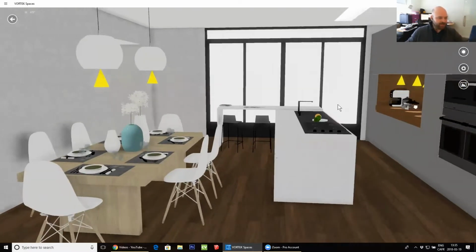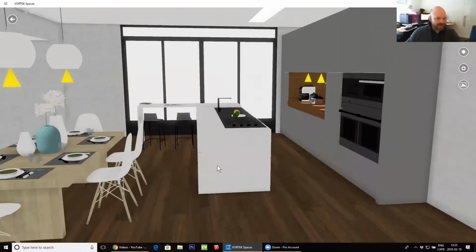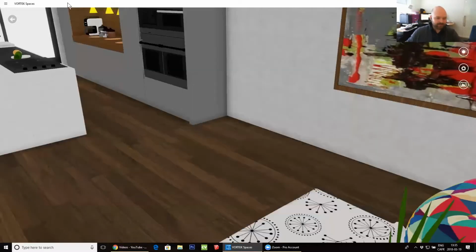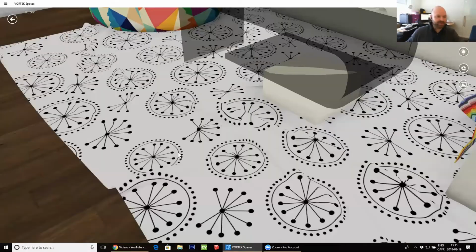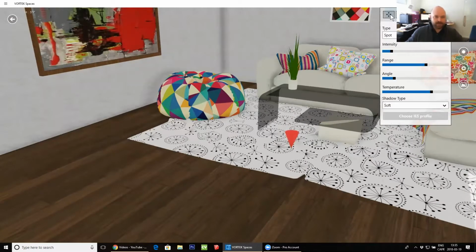So in the case, for example, actually, before I start adjusting those, what I'll do, I'll just add one more light, let's say like here, and show you some of the differences between the different lights. So let me just move that up a little bit, and I'll turn it around.